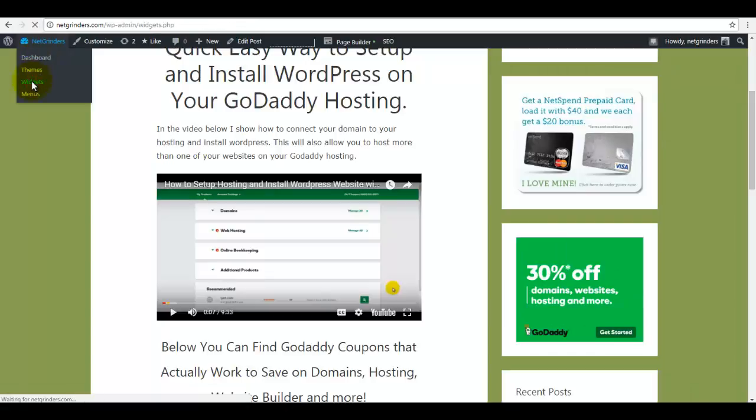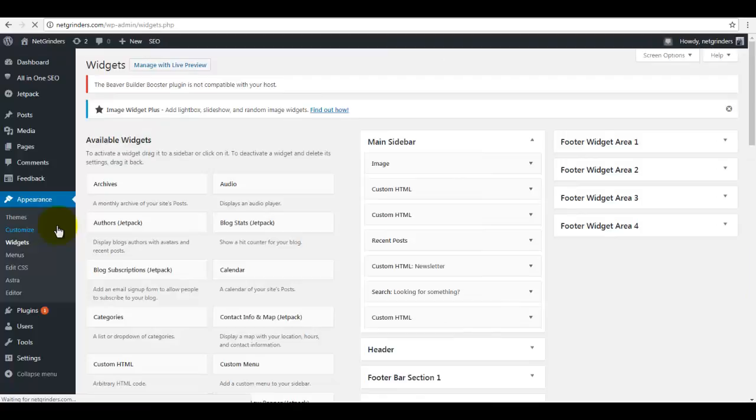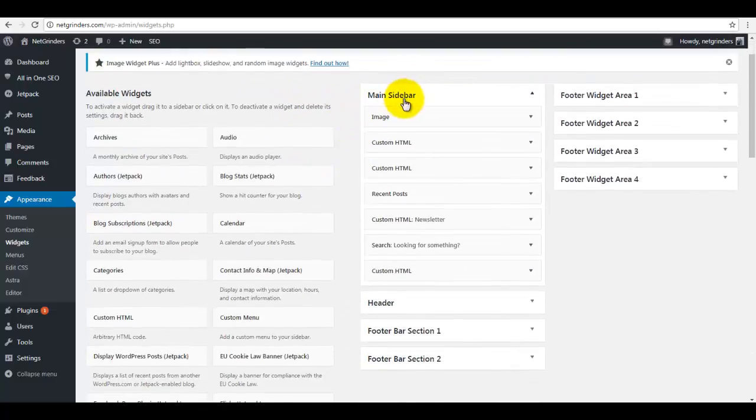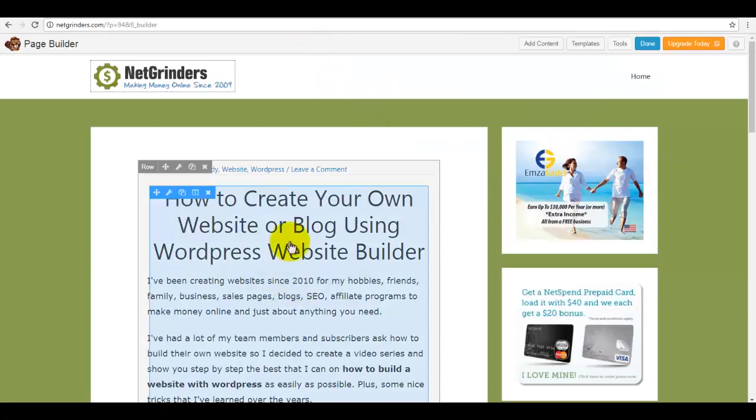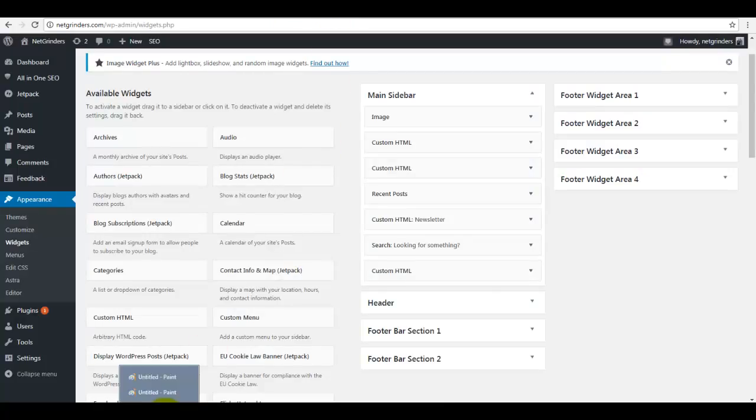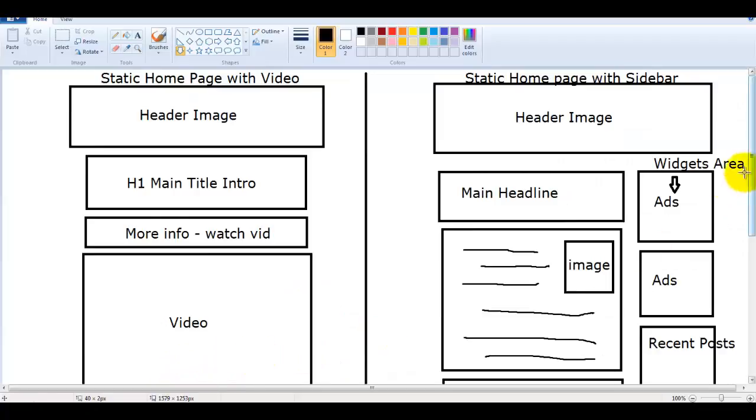Widgets. It'll be on the left here as well if you go to appearance and then widgets. This might look a little confusing at first, but all you really have to look at is your main sidebar. This is this part of your website, just like I showed you right here. This is your widget area on the right.